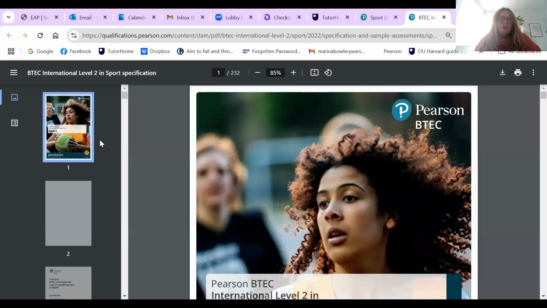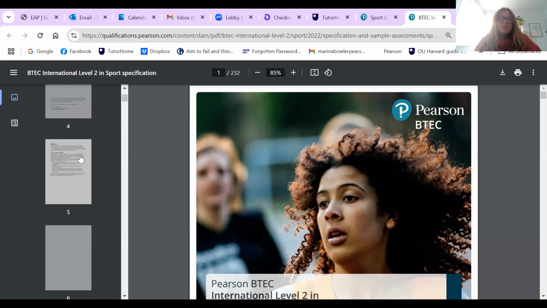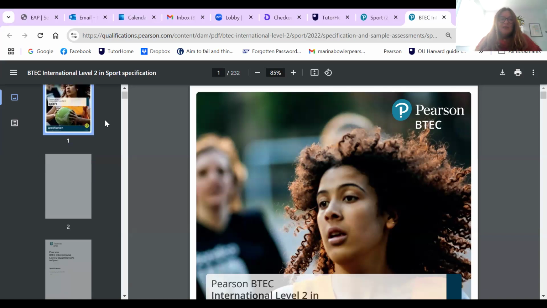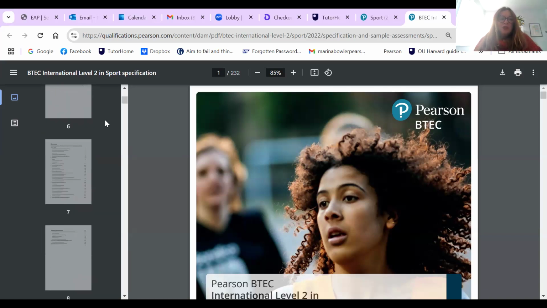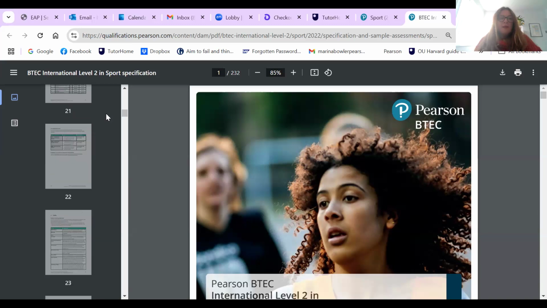And I'm hoping that you can still see that on the screen, because that is the specification. So there's a good few pages, and I'm not going to go through them all, colleagues, but I just wanted to draw your attention to a couple of things within the specification that I hope will assist you.